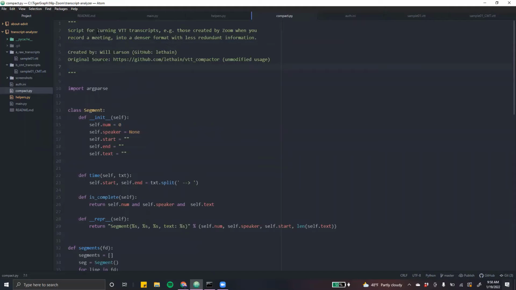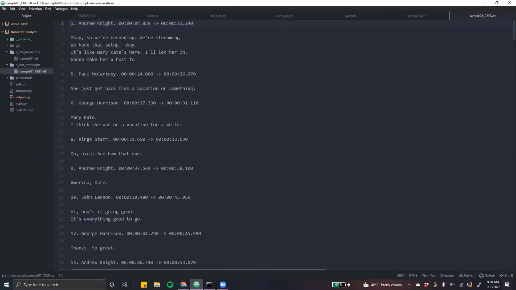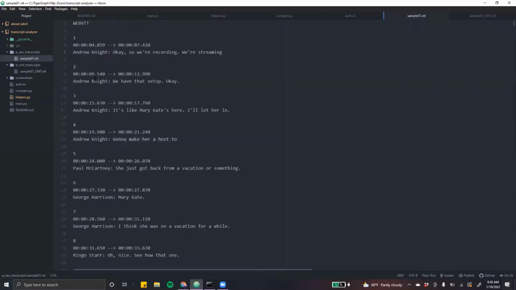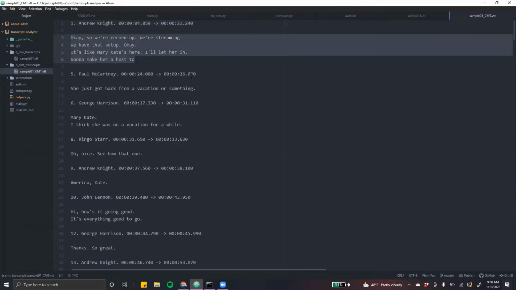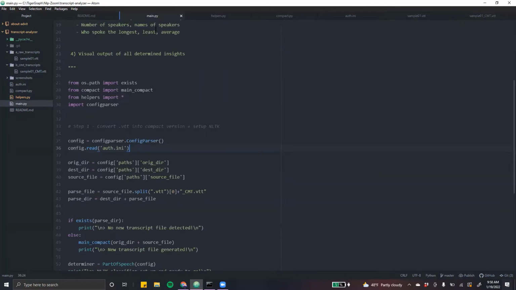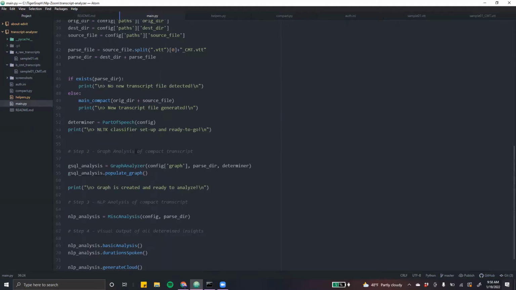This is a script, compact.py, that was sourced from GitHub, and it turns these raw transcripts into a more dense format. So if we look here, we see that same entry, Andrew, but now he's spoken 4 lines all at once. And if we look back at the original transcript, we see that this is the case. He says 4 different things, however, it's all split up and redundant in relisting his name 4 separate times.